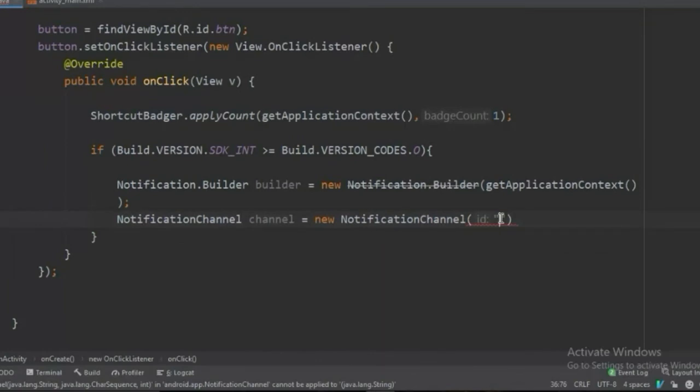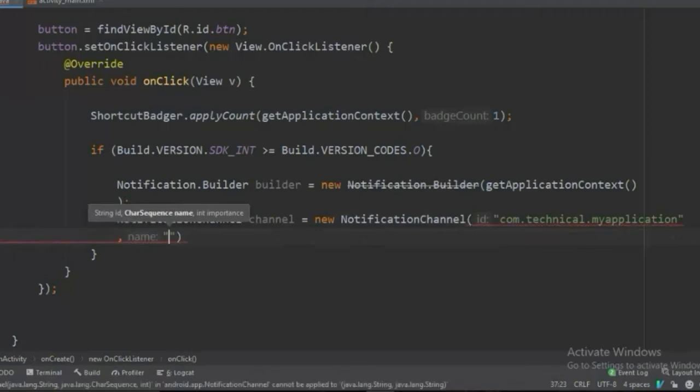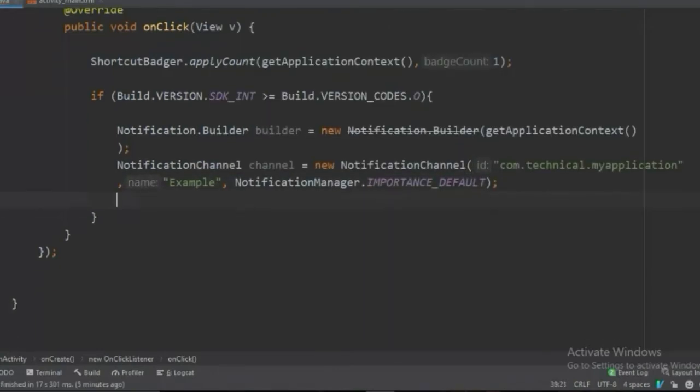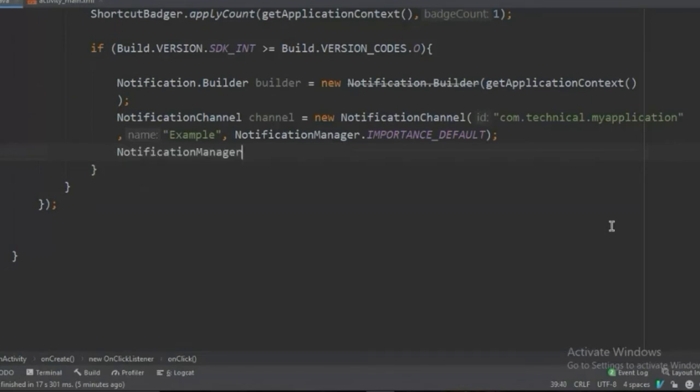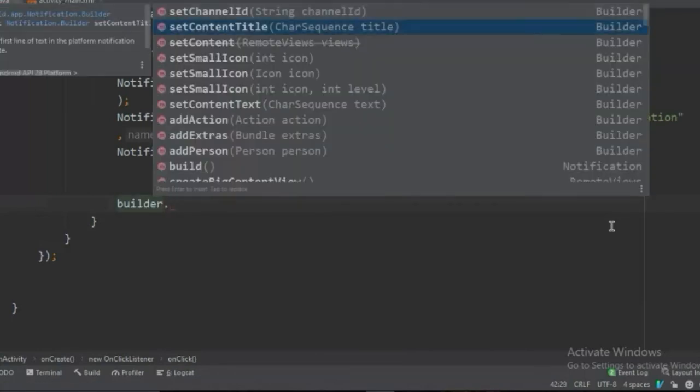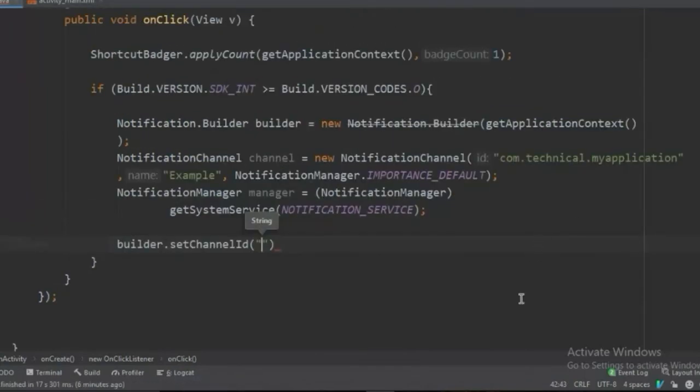So we're going to copy and paste our package name here. And the second parameter is the name for our notification channel. I'm going to simply call it example. And the third parameter is the importance. For that, we're going to call NotificationManager.IMPORTANCE_DEFAULT. We also need a notification manager. I'm going to call it manager, cast it to NotificationManager, getSystemService and pass our notification service. Now we will take our builder object and call .setChannelId. I'm going to pass our package name.